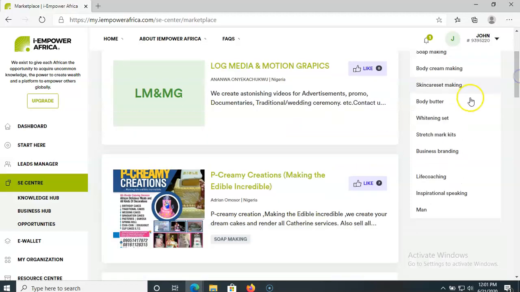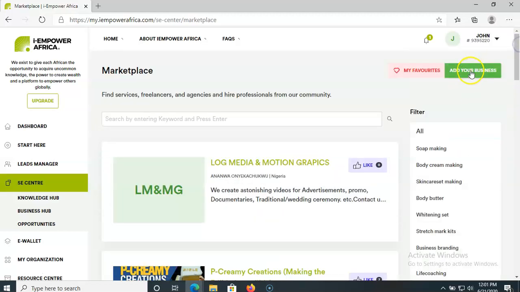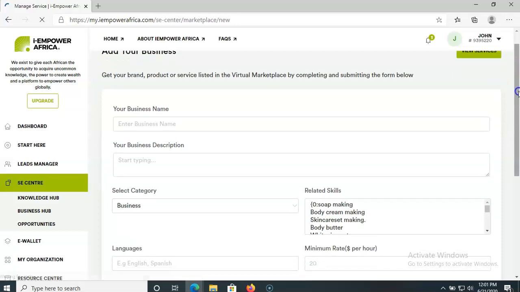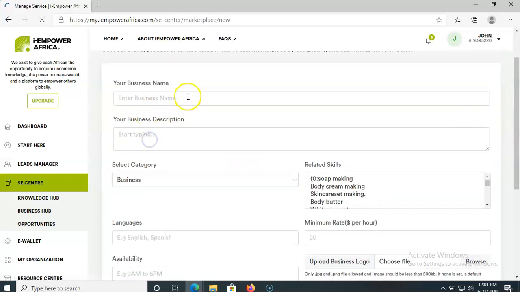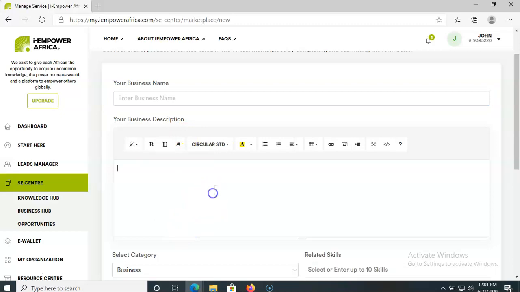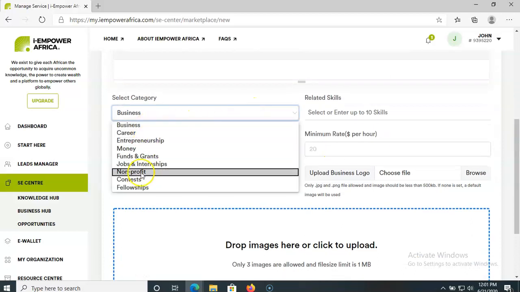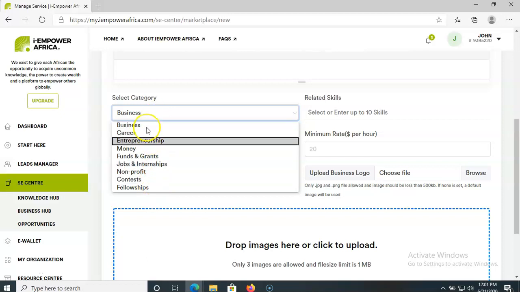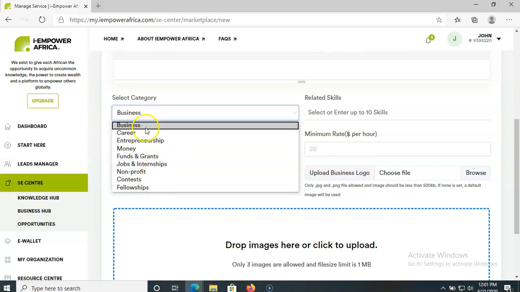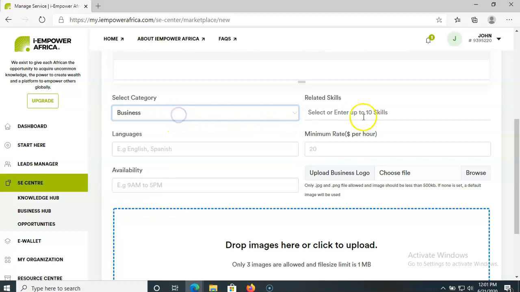Yeah, so this is it. If you want to add your own business, you simply come here and click on add your business. Now, to add your business, put in your business name here. Describe your business in as many words as you can. Explain what your business is all about. Choose your business category, whatever category it is, if it's career related, entrepreneurship, just choose the category.